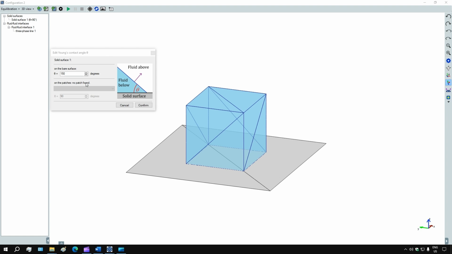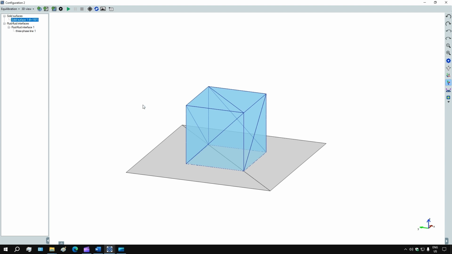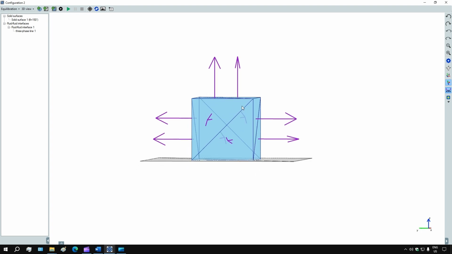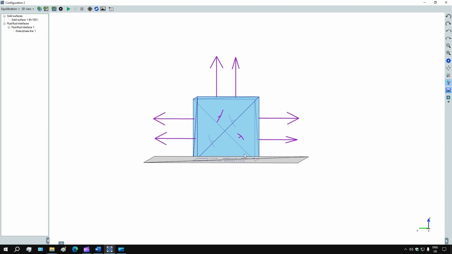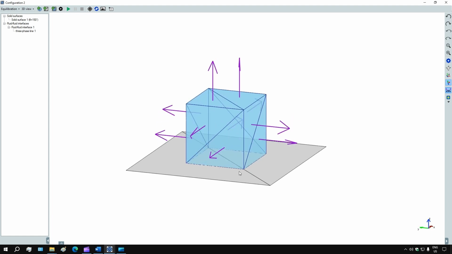The value of Young's contact angle is always measured in the fluid below the fluid interface, as illustrated by the sketch in this form. To discern which is the fluid below a fluid interface mesh, you can show the normal vectors to the fluid-fluid interface meshes by clicking this button. These purple arrows are the normal vectors. Their orientation is always towards the fluid above the interface. So, the fluid below is the fluid inside the droplet.